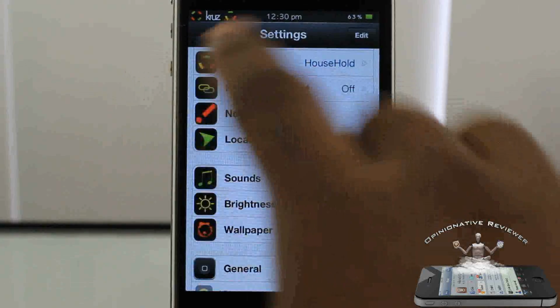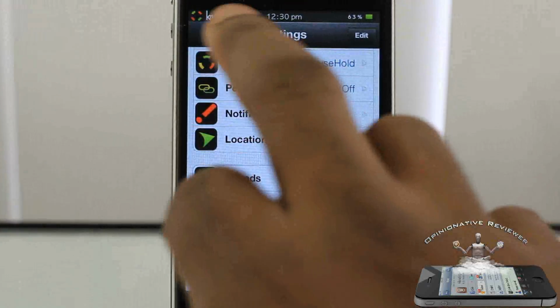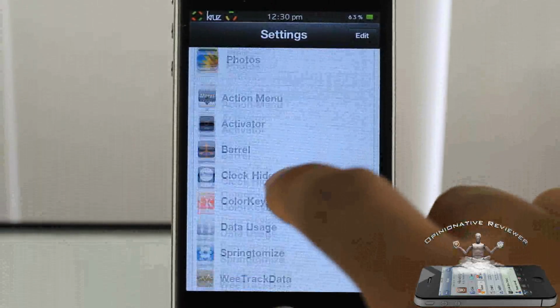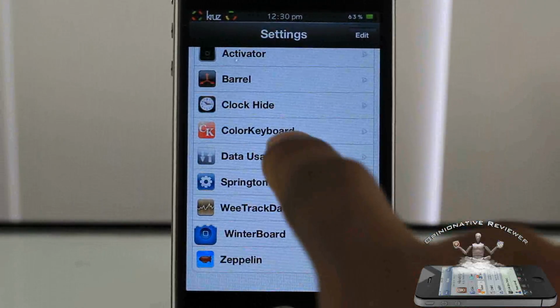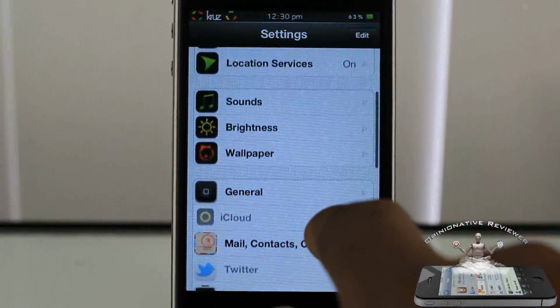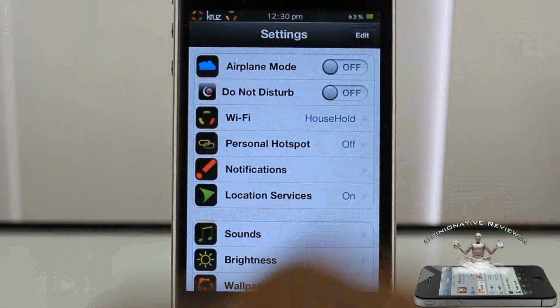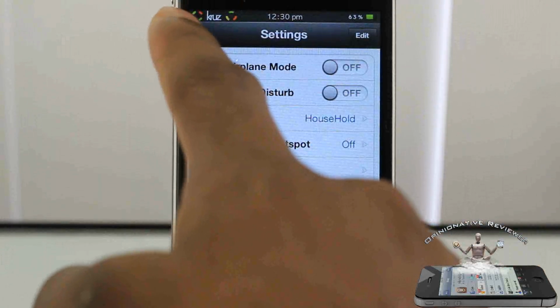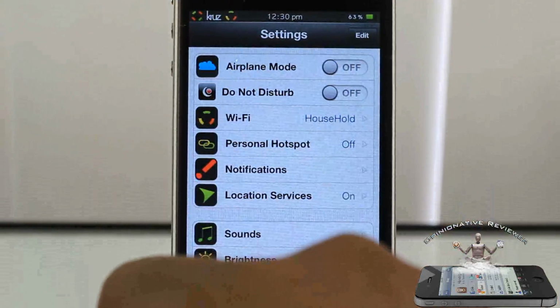That looks nice. I like the status bar as well. You can see it comes with its own Zeppelin logo. If you guys don't know what Zeppelin is, I'll have a video in the description that I did on that. You can check that out. It has its own Zeppelin logo. You can see the Wi-Fi and your status bar nicely themed.